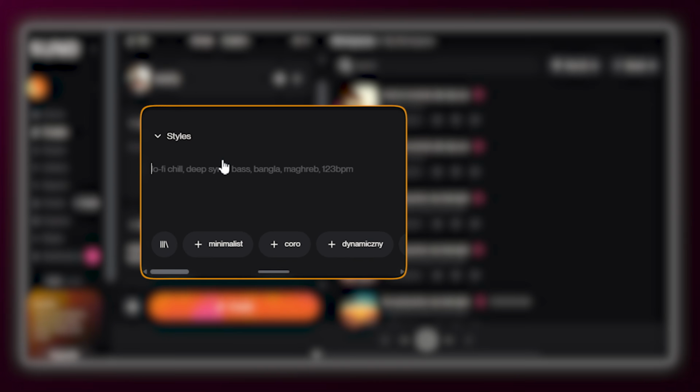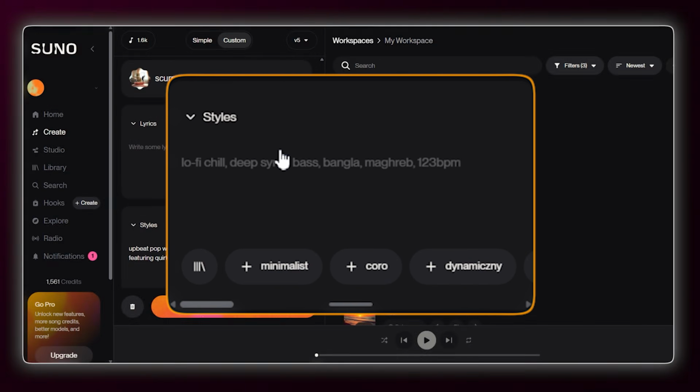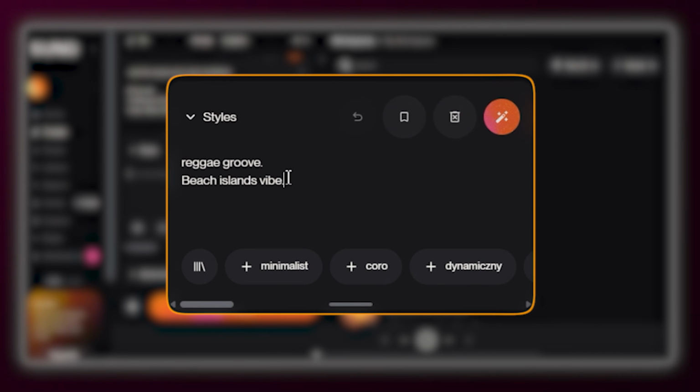Let's clear the default style description and do something very different. Reggae groove, Beach Islands vibe. That's right. We're going to use the same singer, but in a new style. And here we go.